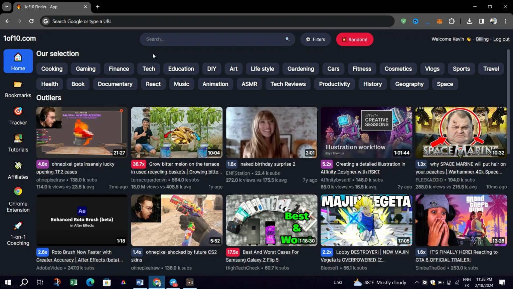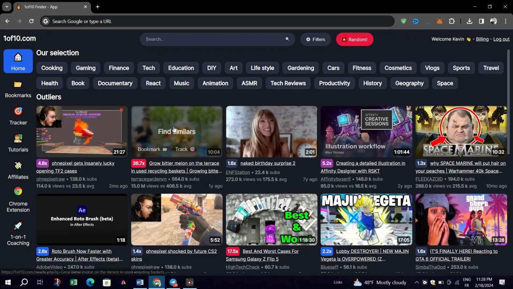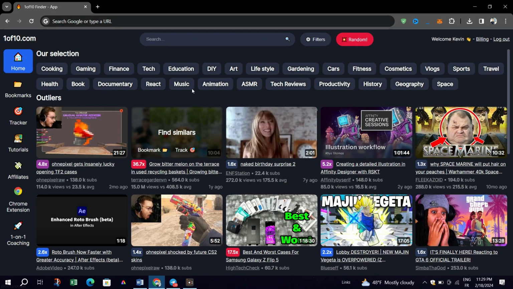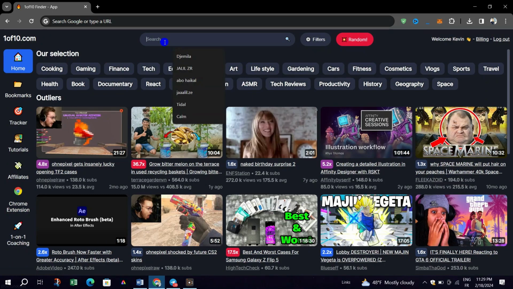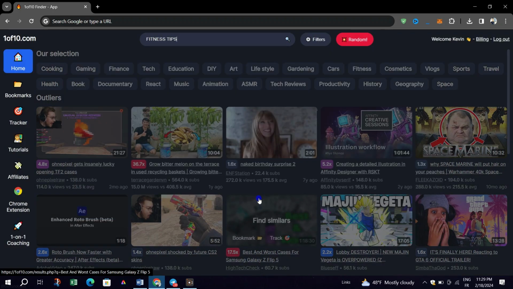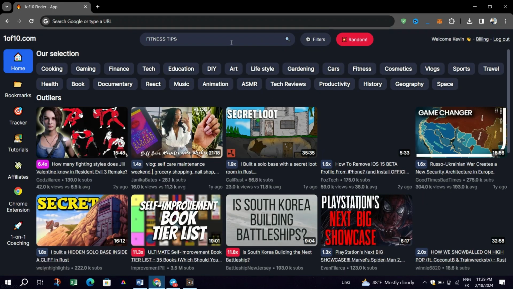Start by setting aside dedicated time each day to explore new keywords and video ideas using the tool. Begin by entering a broad keyword or topic into the search bar, such as digital marketing or fitness tips. Next, adjust the filter settings to refine your search based on factors such as the multiplier, publication date, and channel size. Take note of the videos that resonate with your target audience and align with your content strategy.